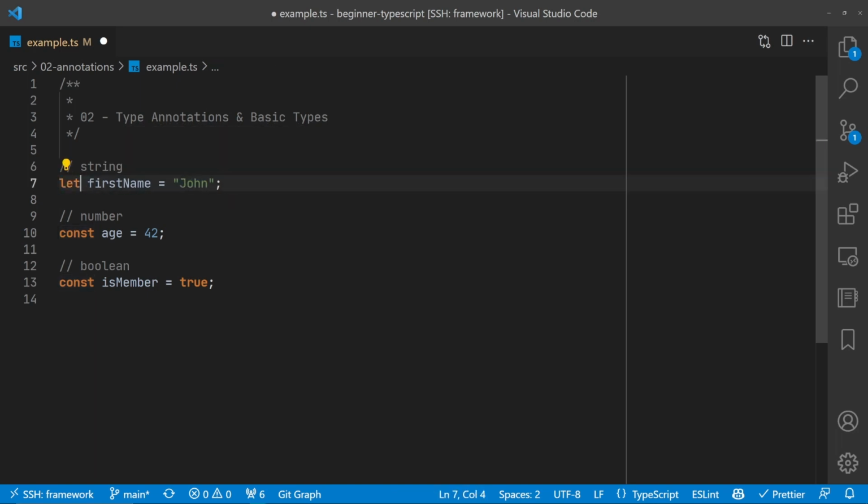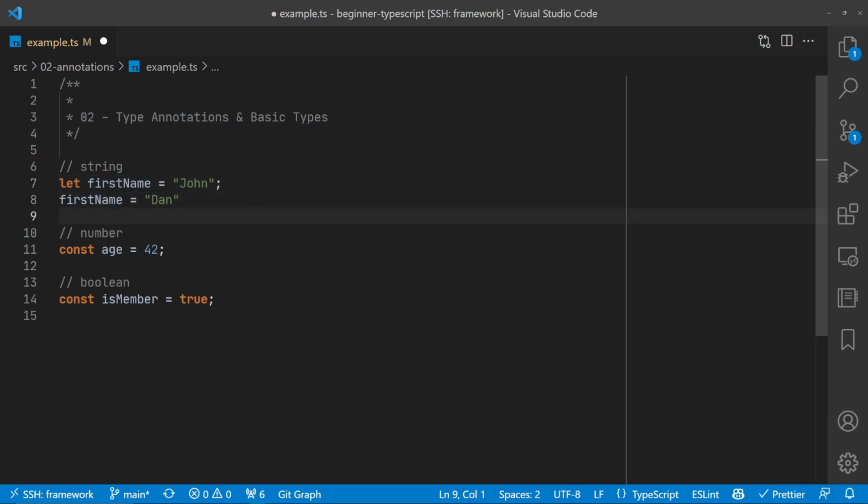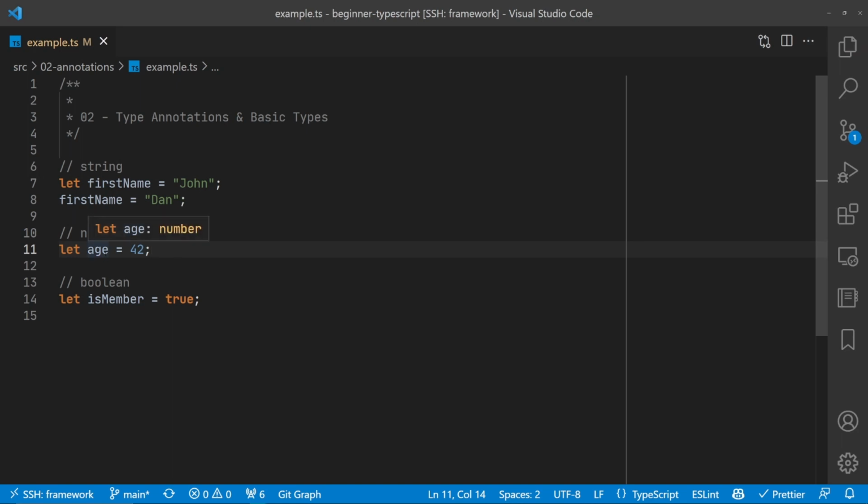If I change it to let, which would let me later reassign this to a different value, then the type must be any possible string and not the specific string John. And we can see that holds true if I change this to let again. It's any number, and this is any Boolean.